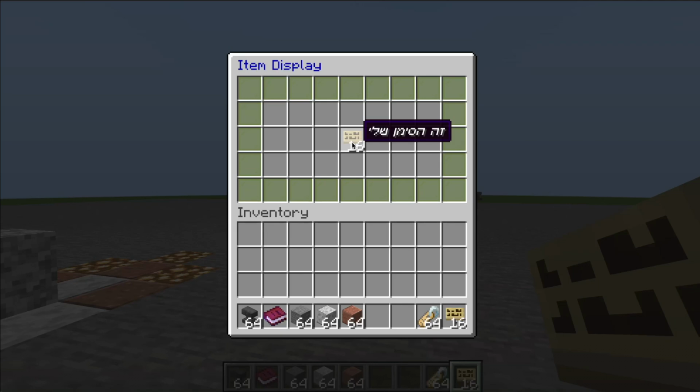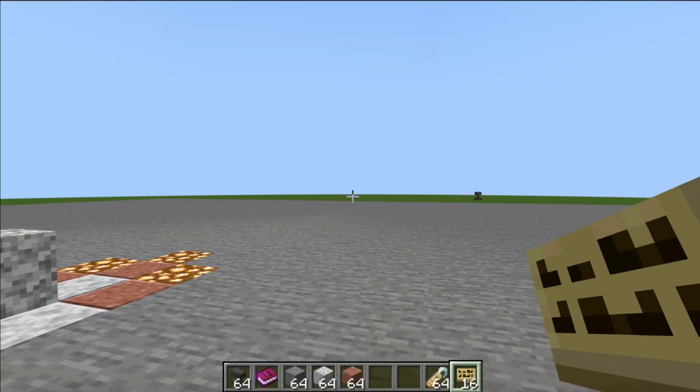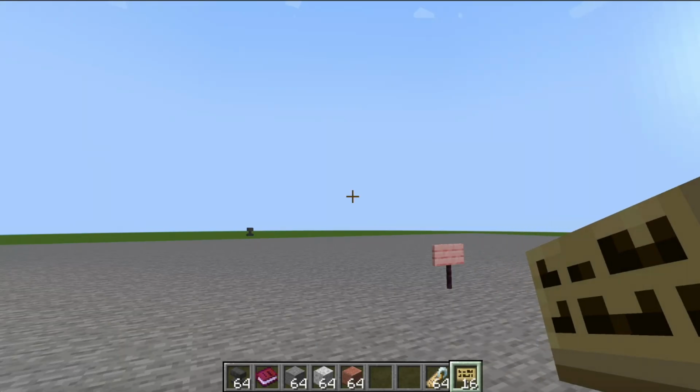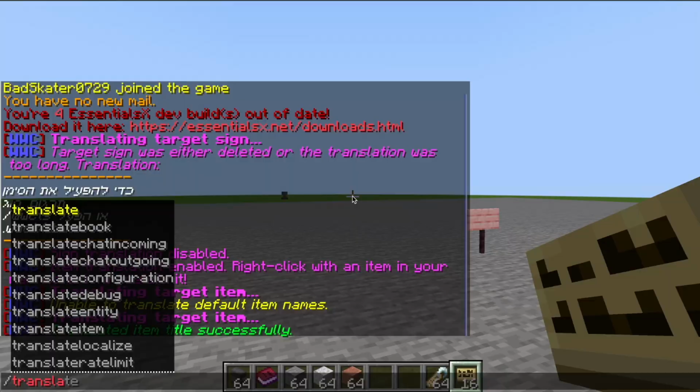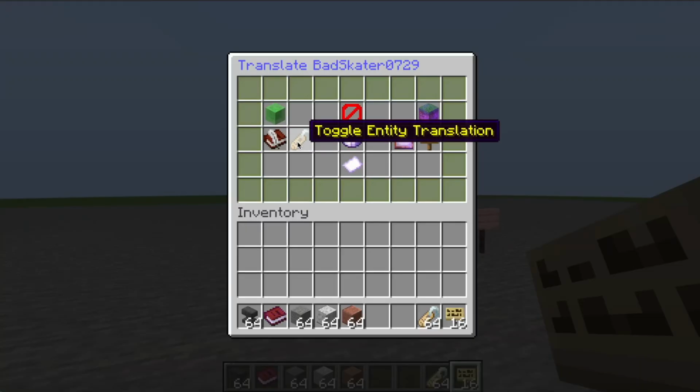And keep in mind, you cannot actually modify this inventory. It's purely read-only. And that's item translation. Up next, we have 2 more, I believe. Yes, let's take a look at entity translation.